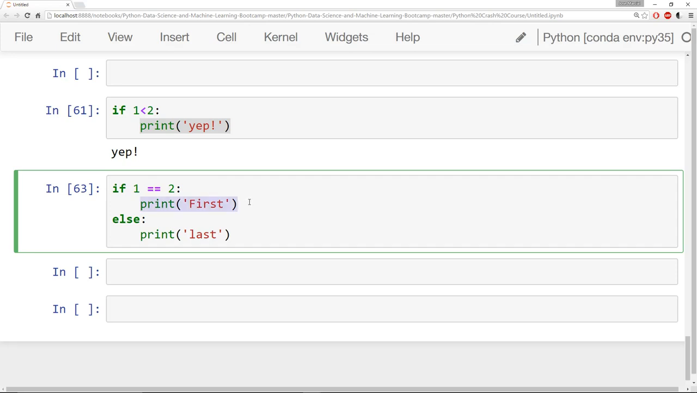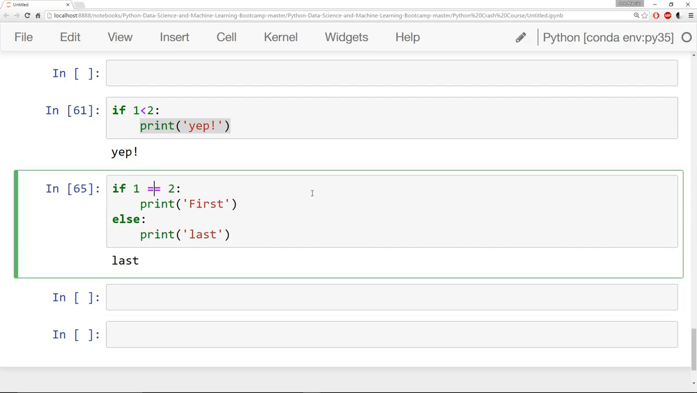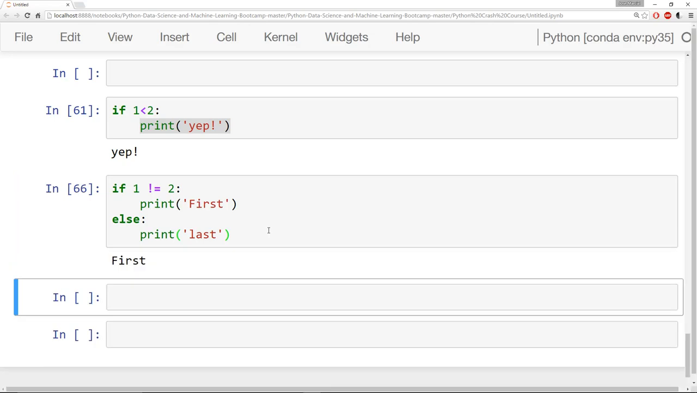execute this code. Otherwise, or else, if nothing above happens to be true, and note how the else lines up with the if statement, that way you know they're linked to each other, colon, print last. So if I run this code, last ends up being executed. If I go ahead and switch this so that the first condition is true, first ends up being executed.